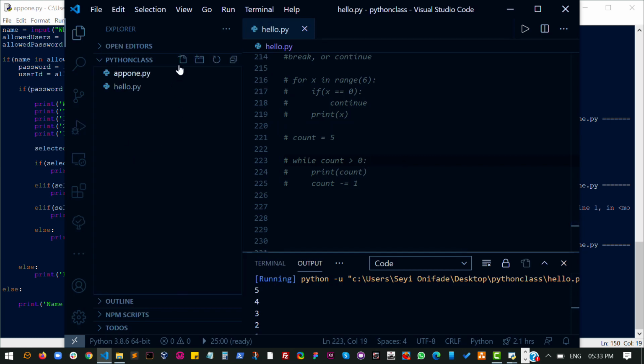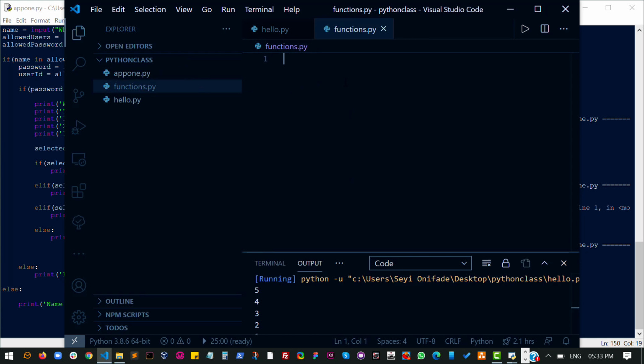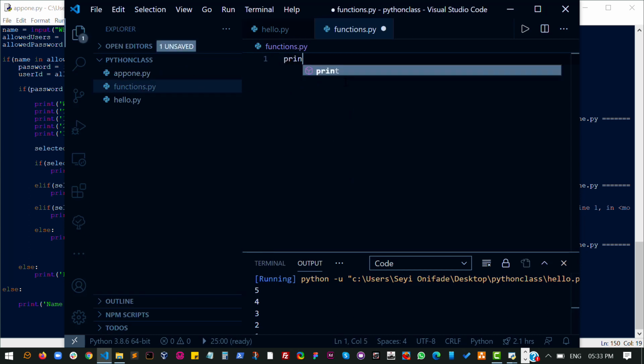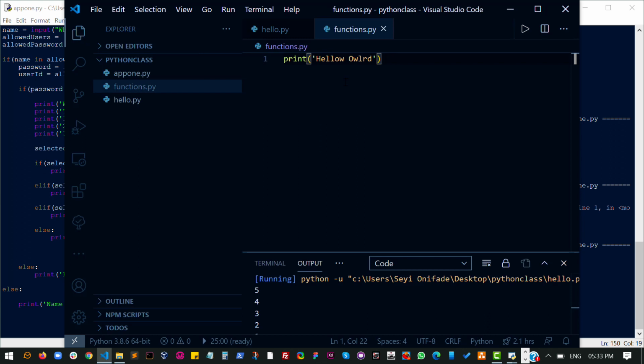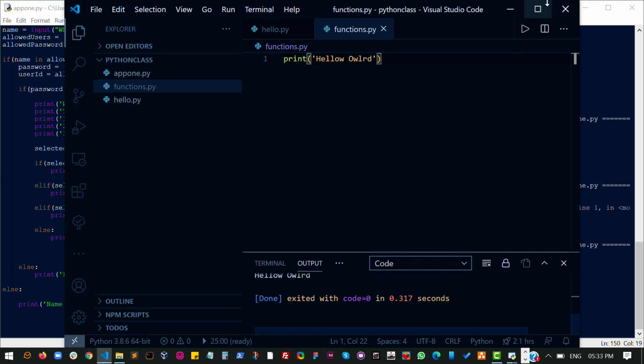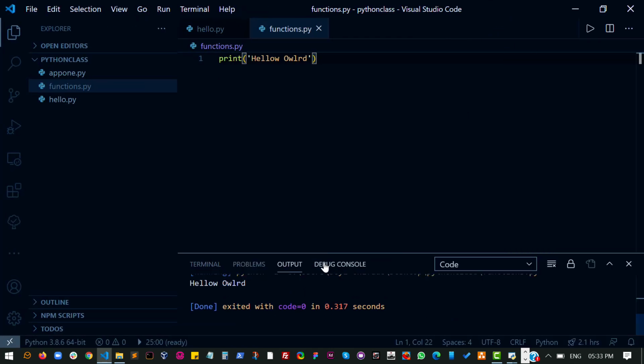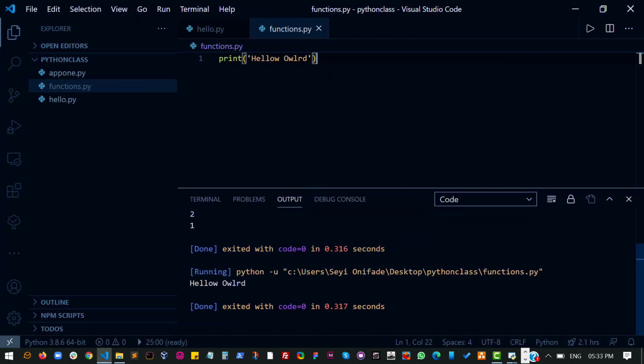So let's create a new file and call it functions.py. Let's just test that this file is working properly. Well, let's leave it this way. So let's run it and see what happens. I get my output, so that file is fine. There are no errors yet.